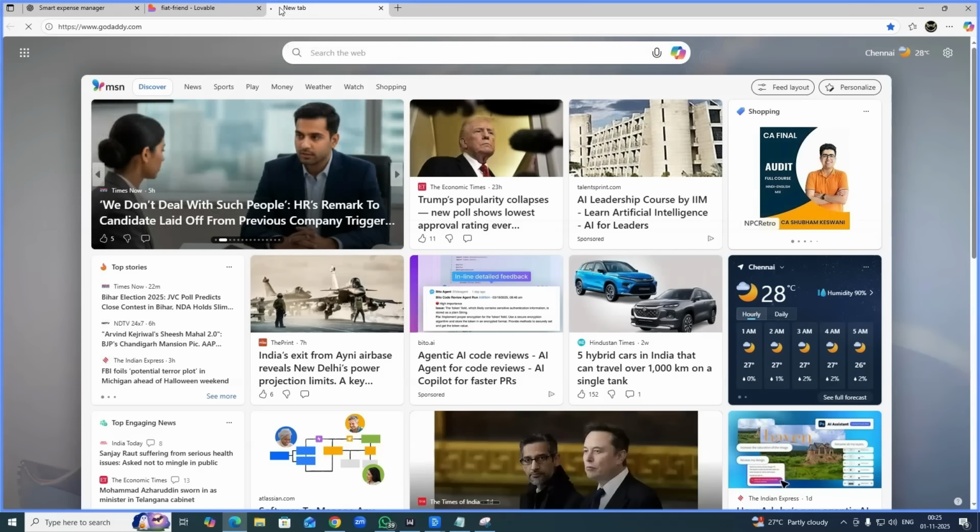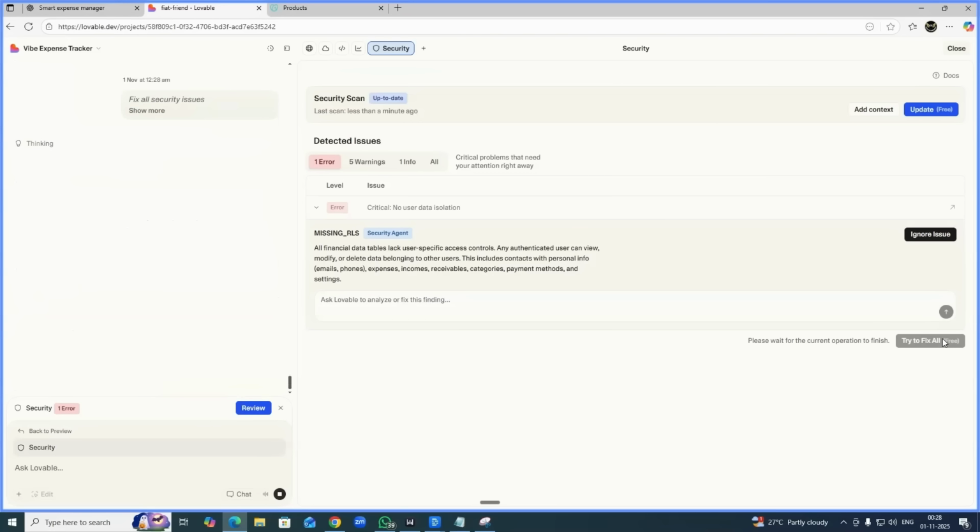Even it's updating the security issues, it's fixing automatically. Let's give it time to complete. I will click this update free. I believe this issue should be fixed now. It says it's complete. I think all the issues have been solved now. I don't know. Still, it says there's an error, right? So I would say try to fix all for free. Again, I click this button.